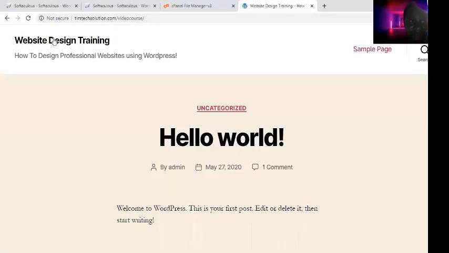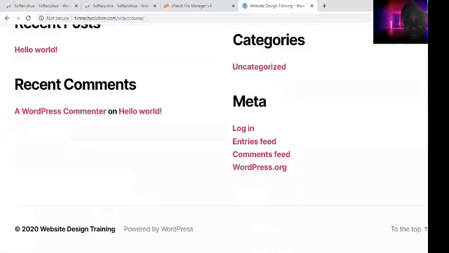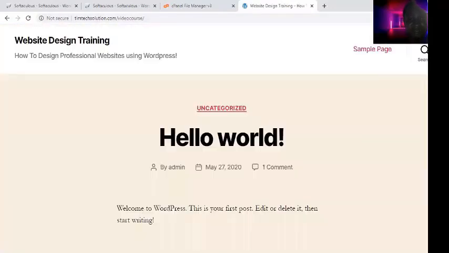Remember, we added a name there to be the site name, website design training, and we added a description to be how to design professional websites using WordPress. All right, that was our description there, and this is more like the sample. You know, they are just more of the metas. It's the demos. Yeah, I think that's a better word to use. The demos out here. Okay, so we're going to configure everything here to our test.